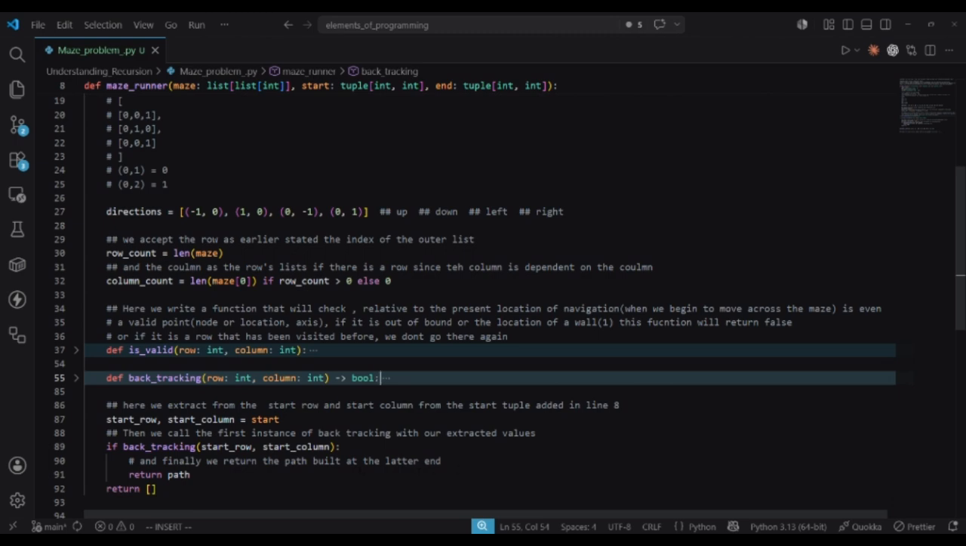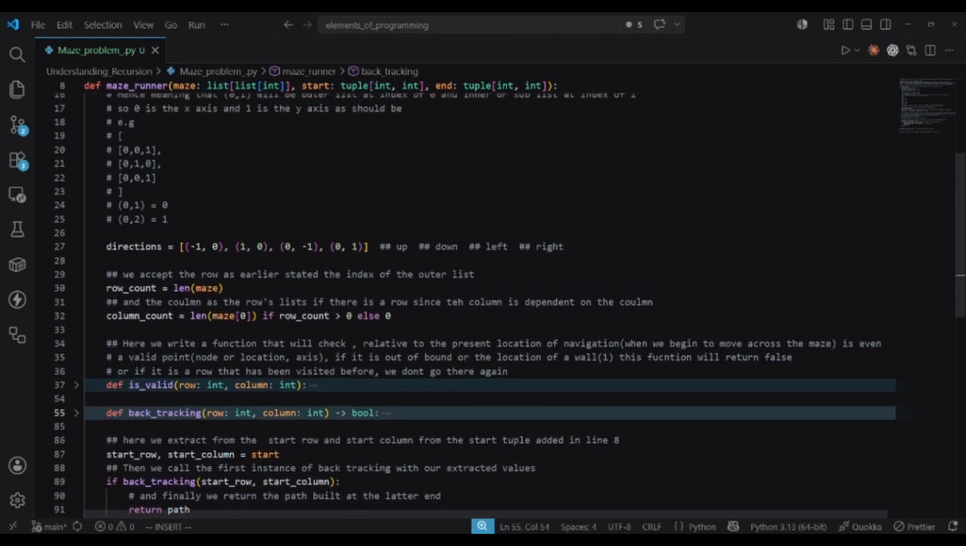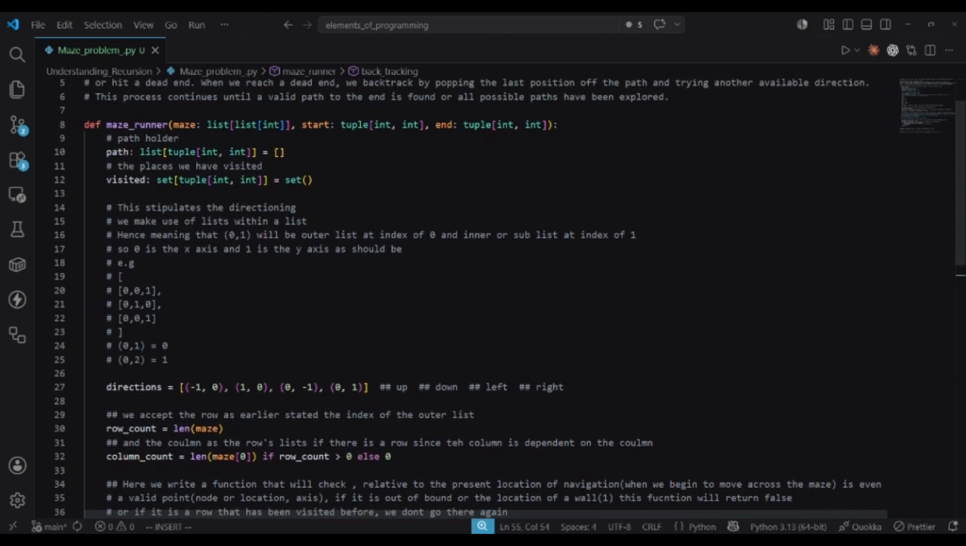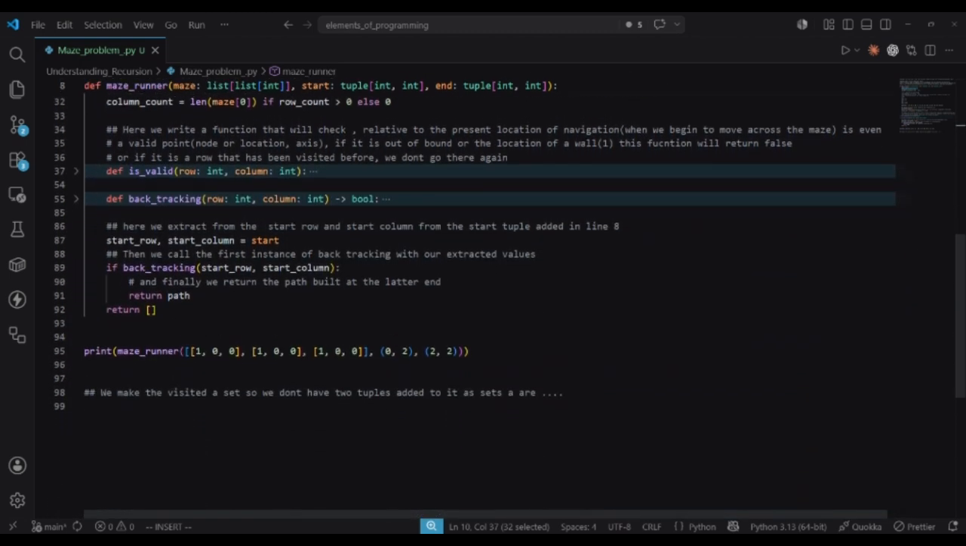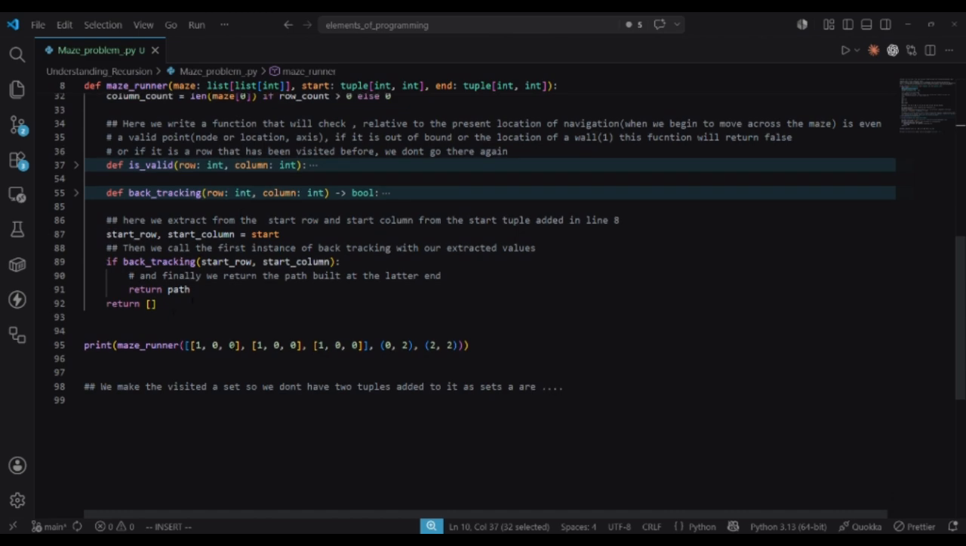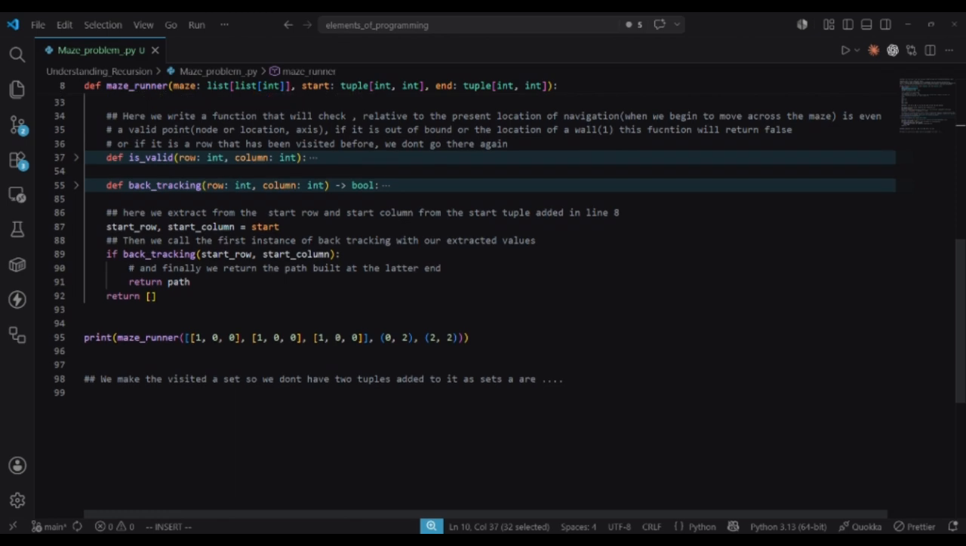And then finally we return the path built at the latter end. So basically whatever the path has built and has appended into this, and has gotten to the end coordinate, we append that to the path, and at the end we are golden and good to go. So yeah, that's it. Then we go ahead to print maze runner, and it will return the path, and we will see the value.